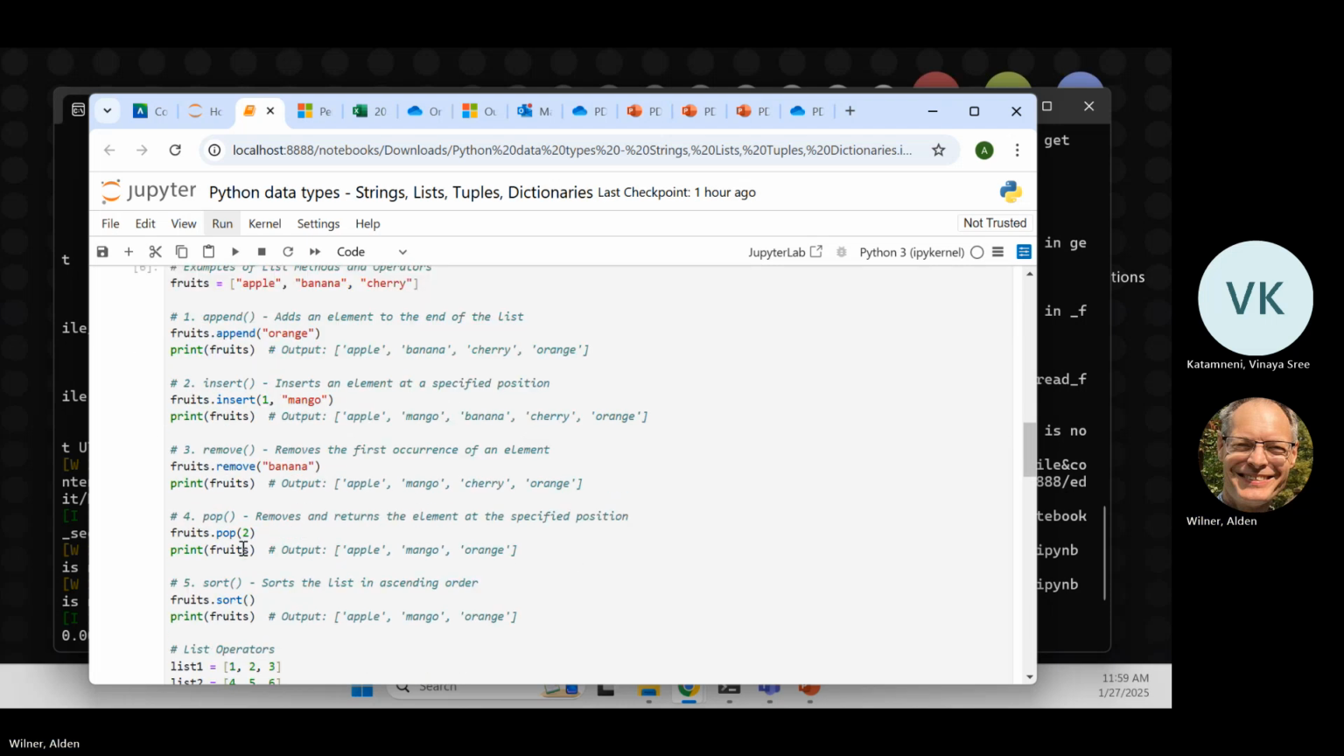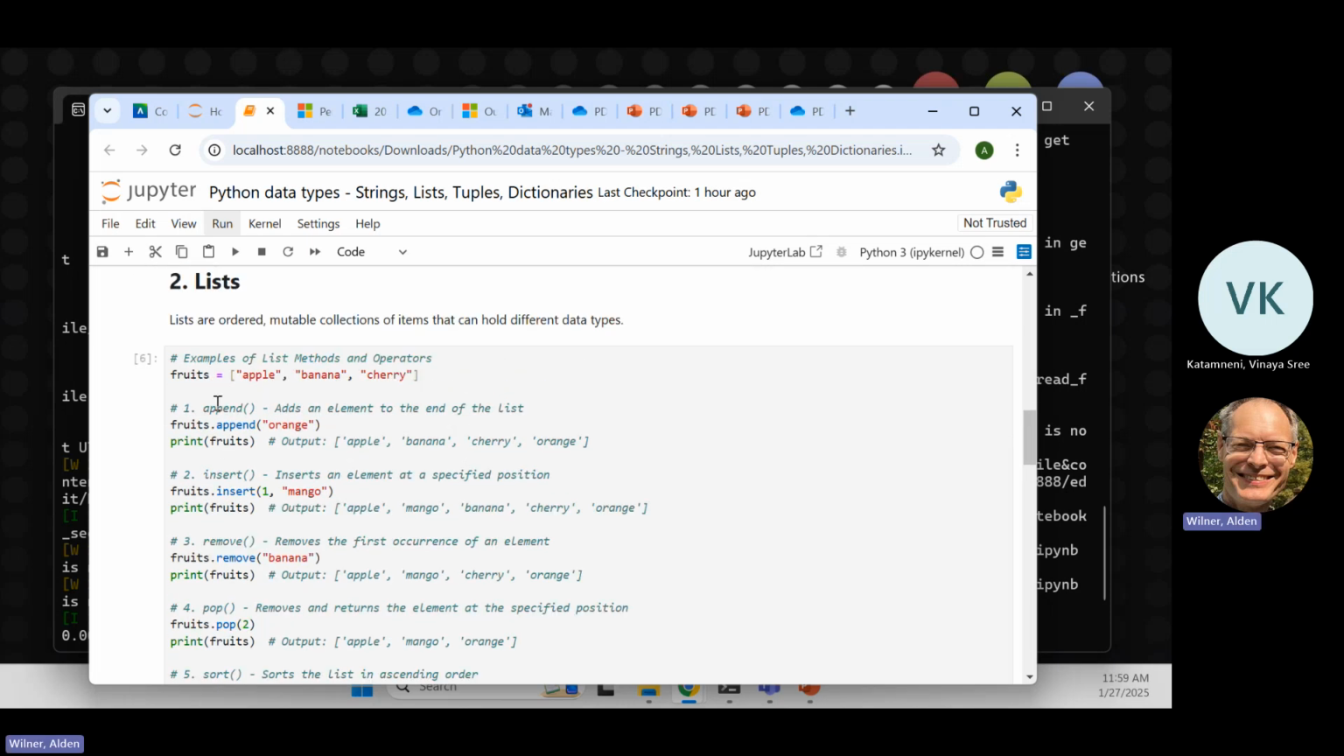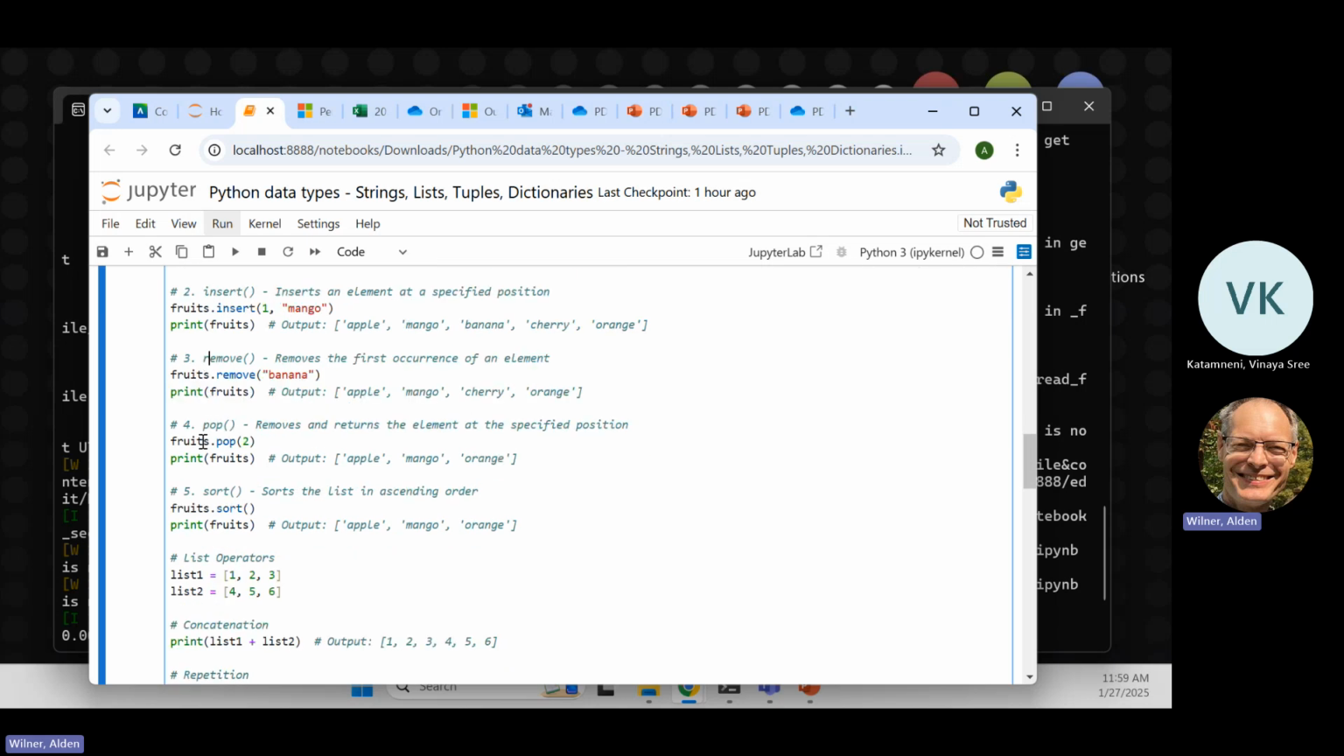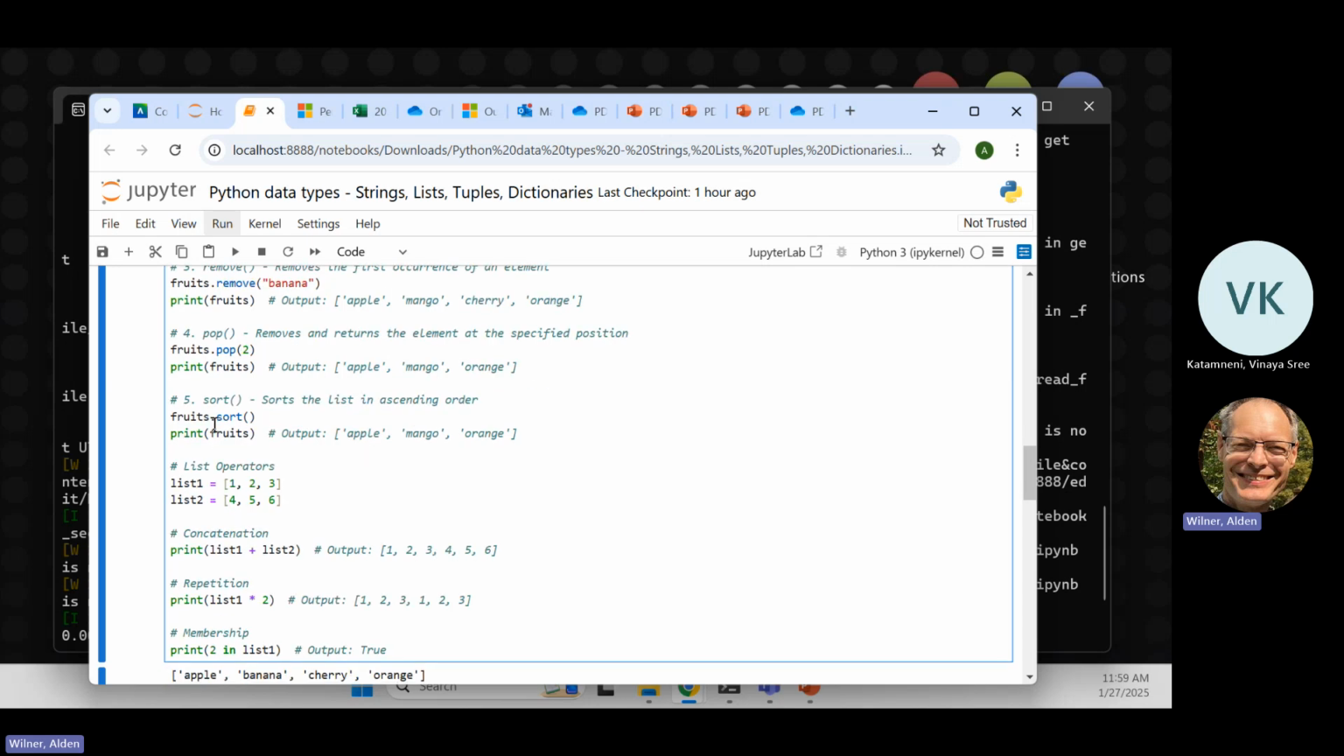Lists: we have different things we can do. We can add something to the end. We can stick something in the middle. We can pull something out. We can pop something off the list. The difference there is that remove just throws it away, while pop returns it. So if I say x equals fruits.pop, I'll get whatever was at that spot.